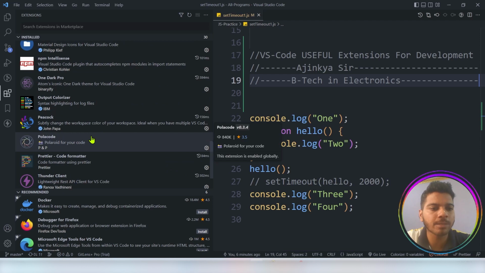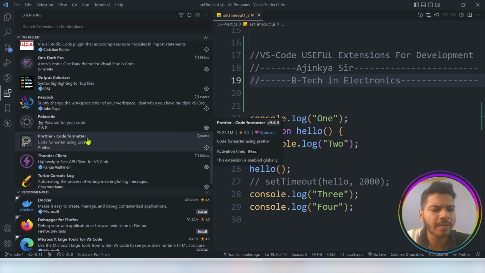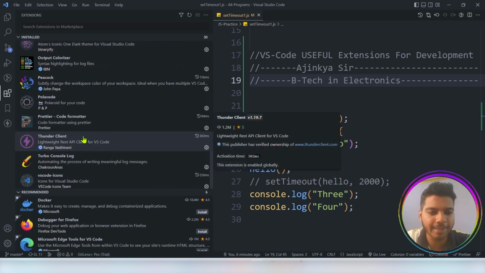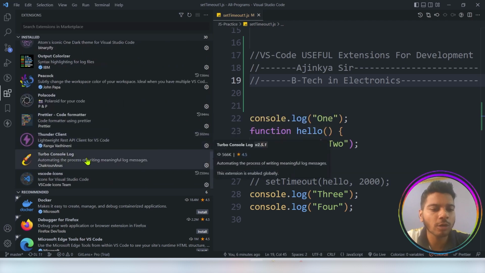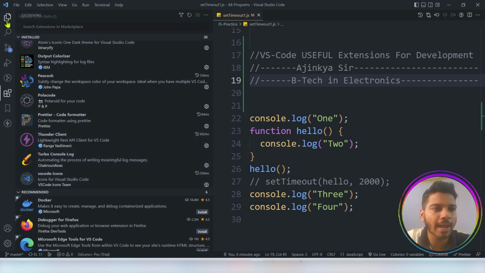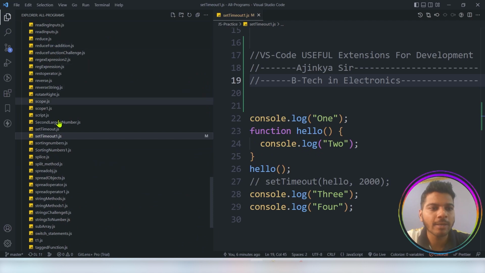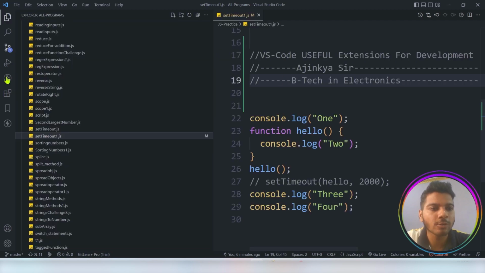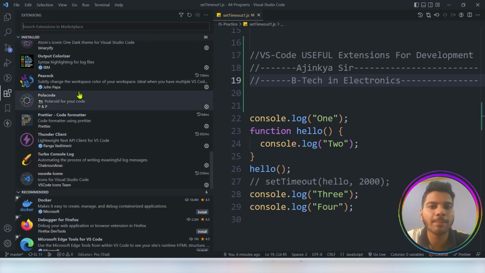Polacode is like a screenshot capture. If you want to capture a screenshot, you can use Polacode. Next is Prettier, which is just a code formatter. Thunder Client is really useful. Turbo Console and VS Code Icons. See, as you can see, my icons are a bit different. Okay, so this is due to the icons feature, VS Code Icons feature. Okay, so I hope I have shown all of my plugins.